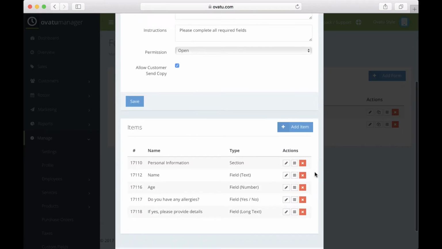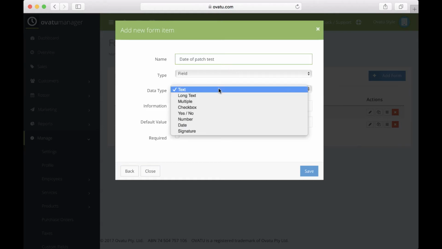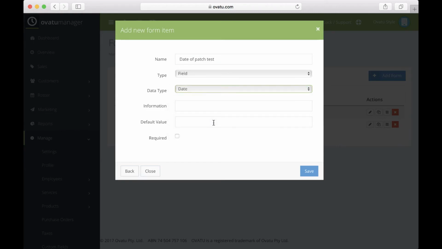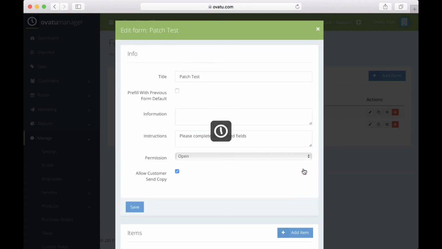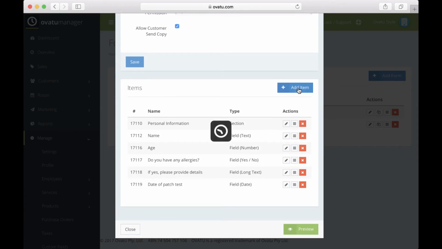and let's keep going. Add item. This one is going to be the date of their patch test. So let's write date of patch test. The type is going to be field. The data type is going to be date. In the information field, we can say, please provide the date of your most recent patch test. Let's make this a required field. Click Save. All our items are listed here, and let's keep going to add our next item.